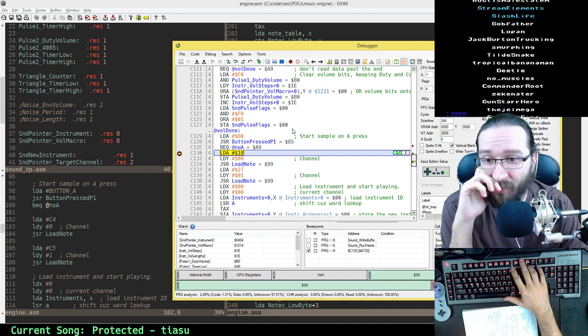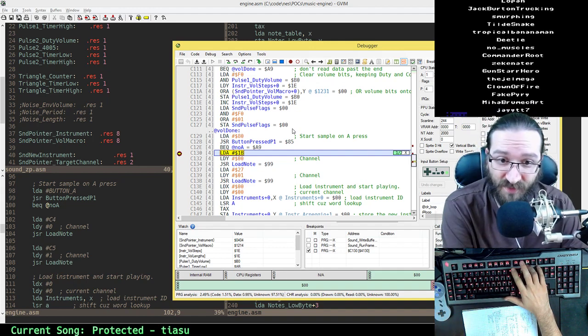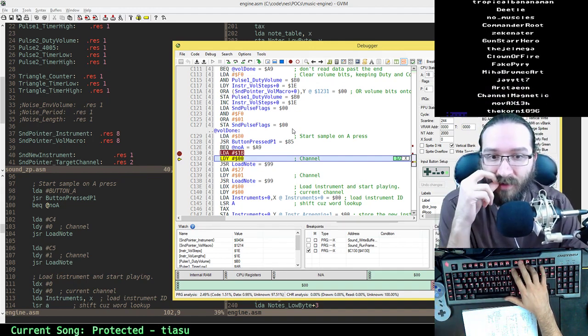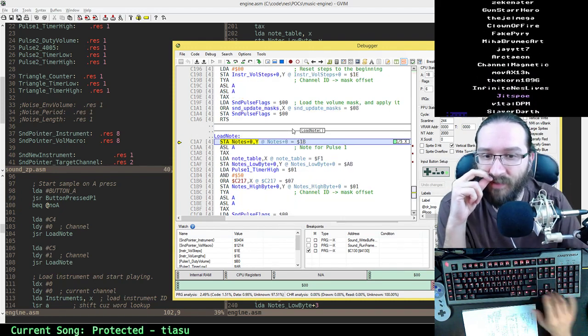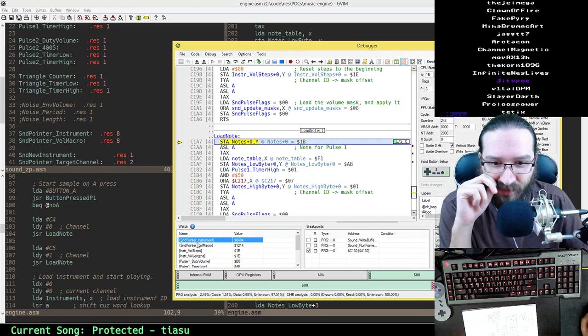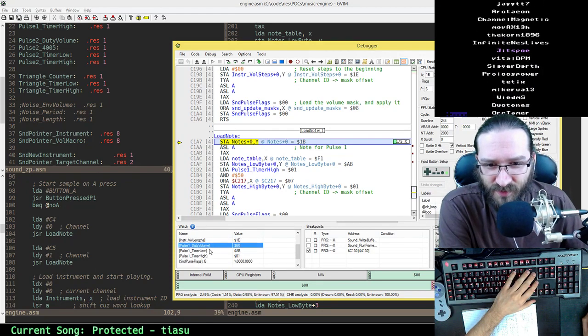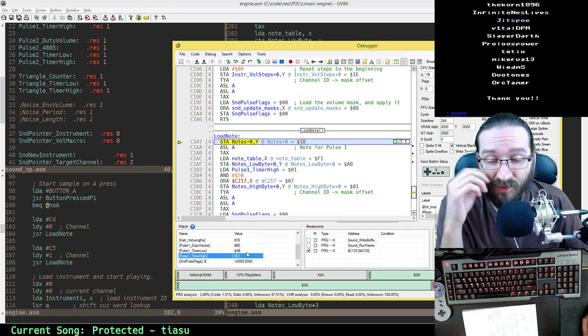Loading up. So 1B is the node itself. That's the C4 node. That's the index to the table for the C4 node. And we're gonna load a note. Okay. So I'm going to be looking at not the instrument and not that, but the duties. The timer low and high. So currently it's, well, that's actually correct.